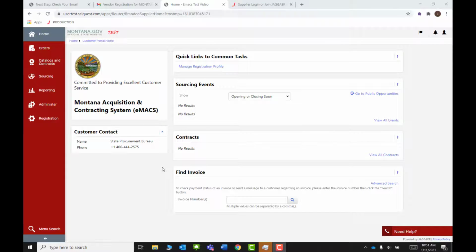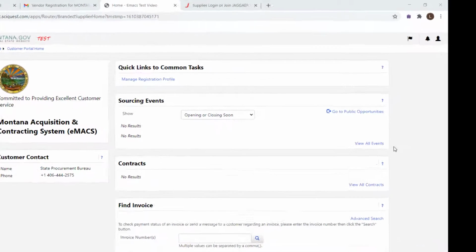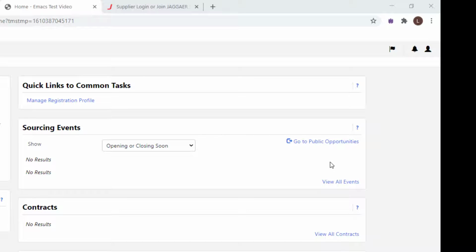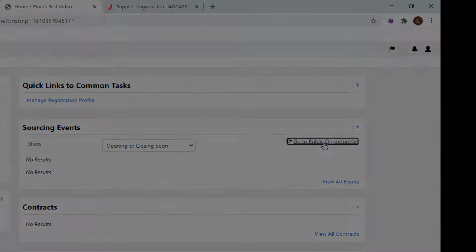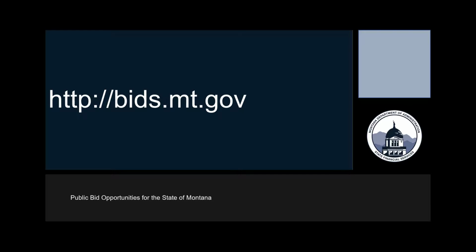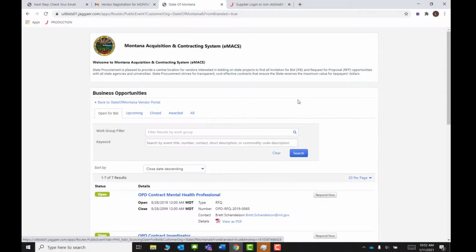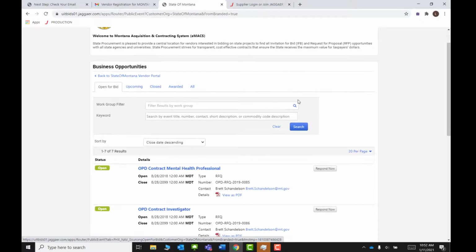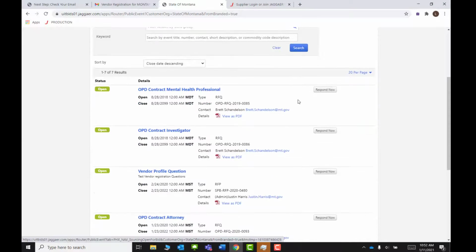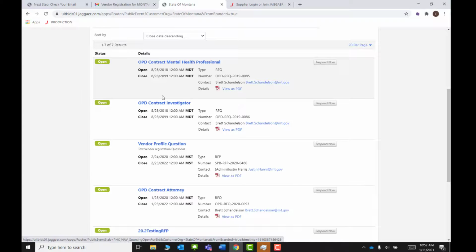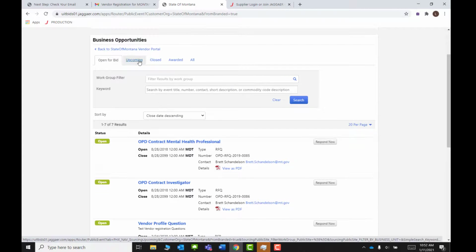And then at this point, what we want to do is we want to see the different public bid opportunities that are out there. So I'm going to go ahead and click on public bid opportunities, and that's going to take me to bids.mt.gov, and that is our public bid site. And here you can see the list of various events that are out there that the state has put out.